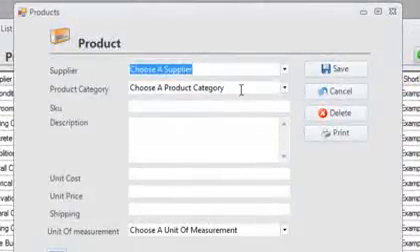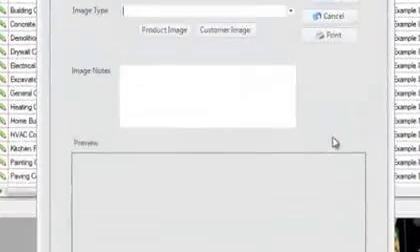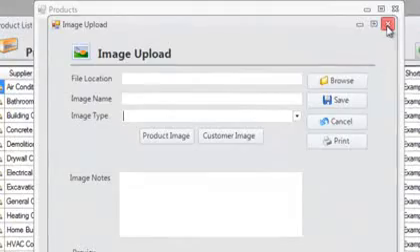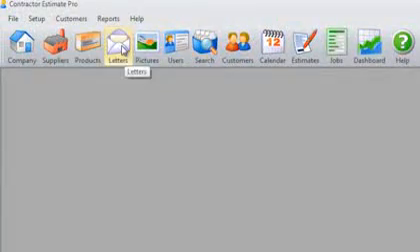Add a product and put the stuff in: your product supplier, SKU number, description, unit cost. You can add photos and images to the product. It's really a complete program. It's incredible for the price. You really can't beat this type of quality.